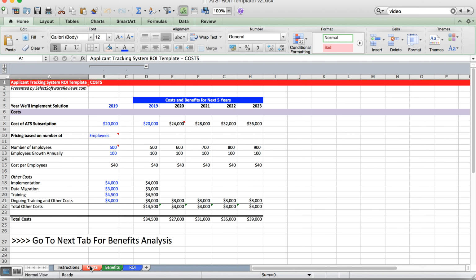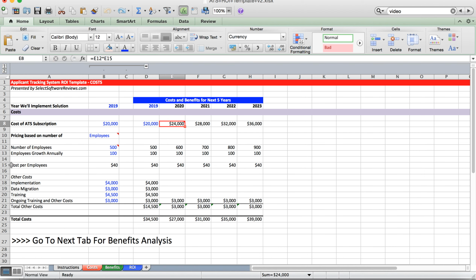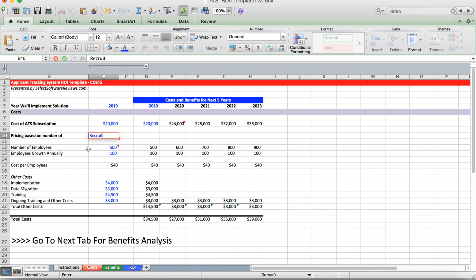So first tab down here is costs. It's all about what you're actually going to be paying. Any cell that's blue is changeable. So let's say you're doing this in 2020. All of these are going to change. The years, let's say our ATS costs 55,000 or maybe it's 1,500 bucks. Whatever the case may be, change it to fit your business and it's going to calculate these costs going forward. These costs, by the way, are calculated based on the value metric down here, the cost per. So what are we getting charged on? Maybe it's per employees, maybe it's recruiters.